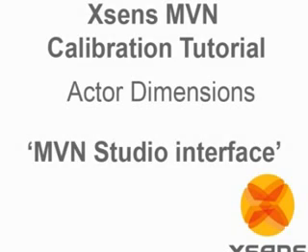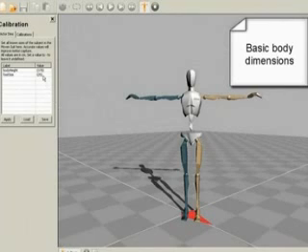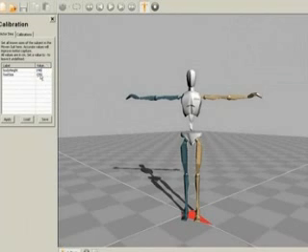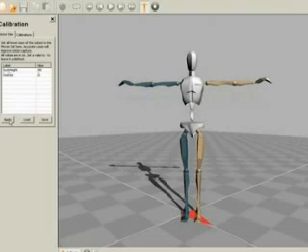In advanced mode, more detailed actor dimensions are indicated and can be manually entered. The estimated values based on the 2 mandatory dimensions are indicated by enclosing brackets. If the subject and these dimensions correspond well, continue to the next calibration step.